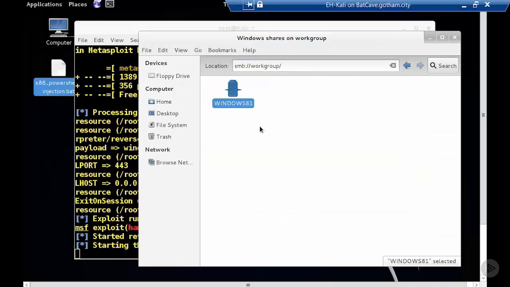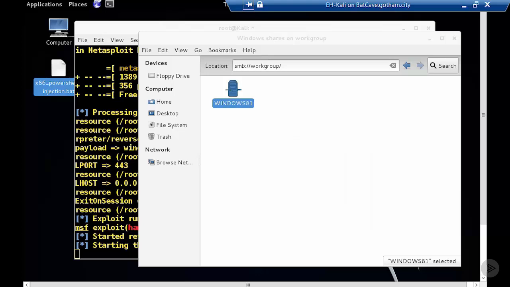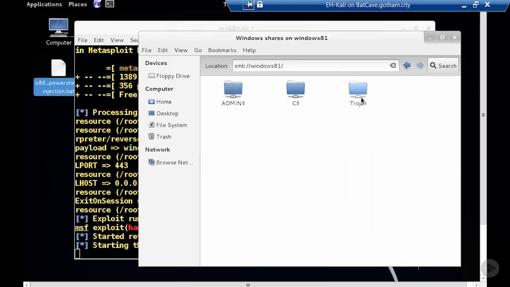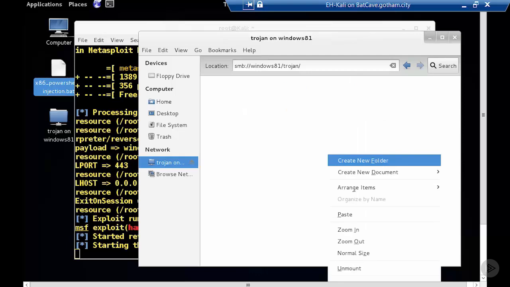Okay, now let's go back to our Kali box and let's drill into our Windows 8 machine. It's asking me for the username and we'll just use our Bruce Wayne account here and his password was Batman. And there's my Trojan directory. So let's come in here. Whoops, one more time apparently. And we'll paste this bad boy in here.